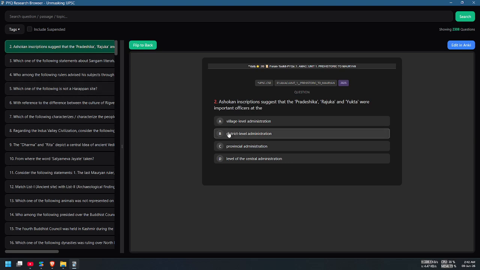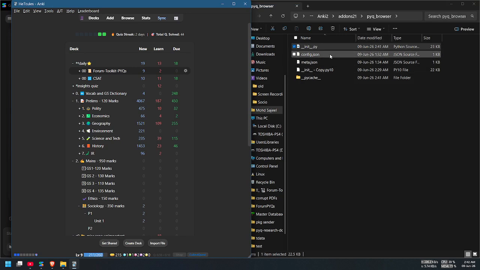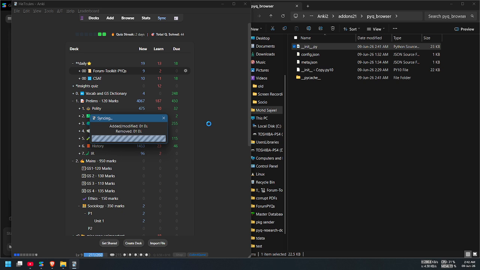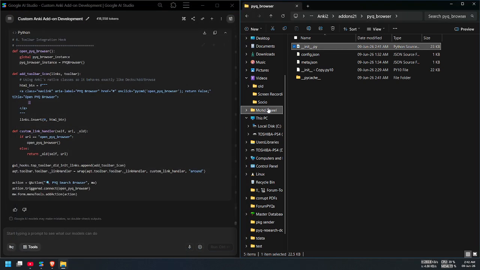PYQ, and am I able to? I'm still not able to do it. Nope, I'm not able to do it. So let me switch to the previous version because this one I don't like. So let me delete this and switch back to backup.